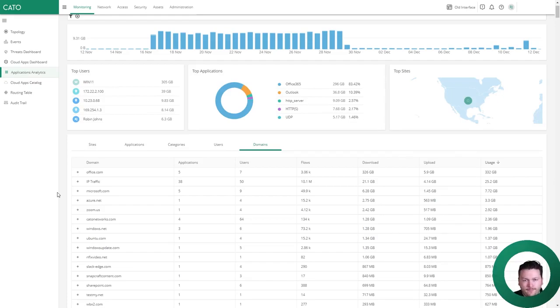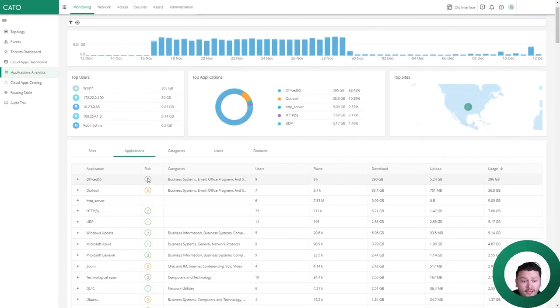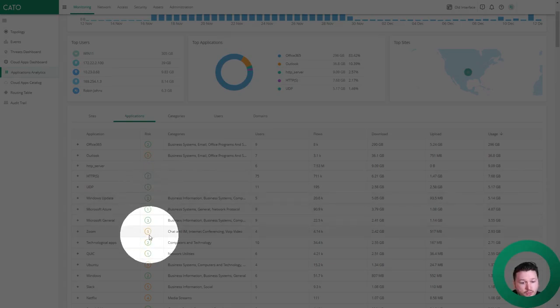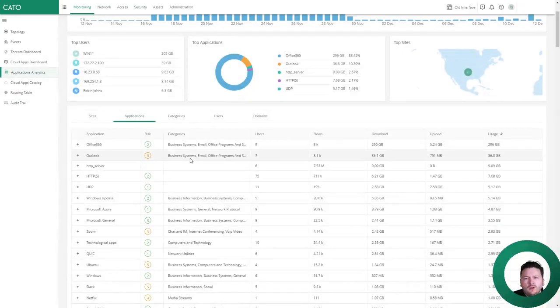And this is all included. Now, you'll notice under this applications tab, we have a new field. And this new field indicates risk. Lots of numbers. And you might wonder, what does risk mean? That's a great question. And we can give you a great answer.